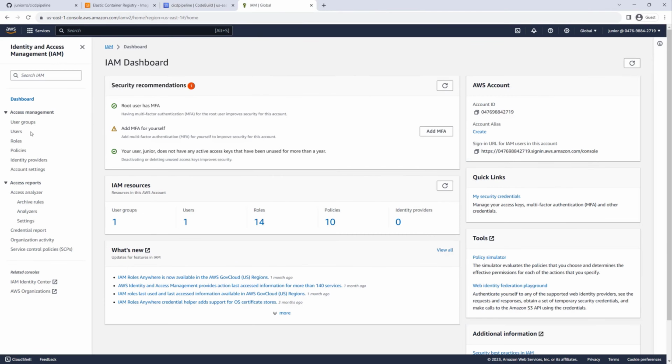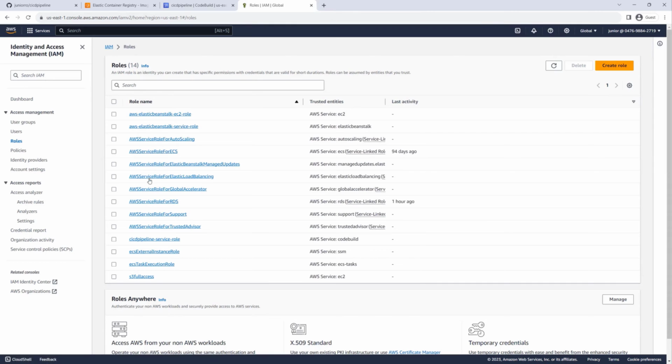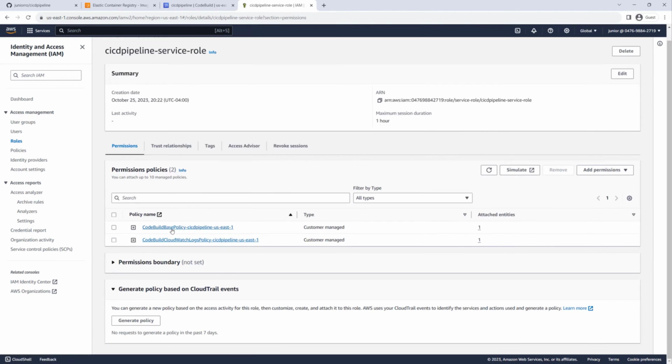So let's go here, and then we want to go to roles, and we should be able to see it right here. The CI/CD pipeline service role, which is associated with CodeBuild. You can see it here, so I'm going to select it. Okay, and then we can see that it has 2 permissions, and they're both for CodeBuild, but we need to give it permission to ECR as well.